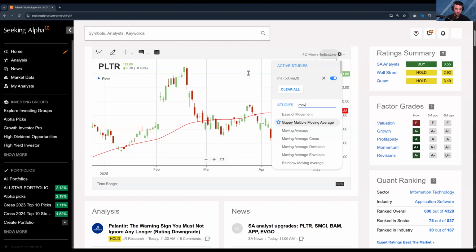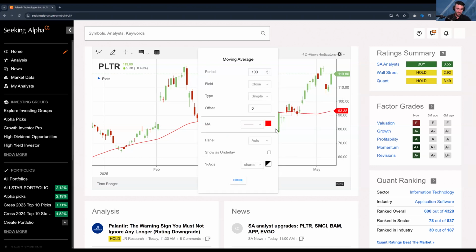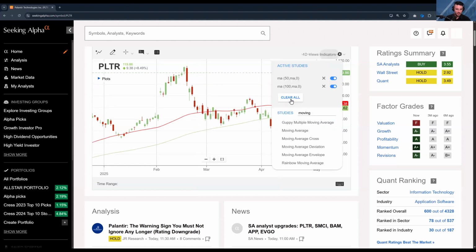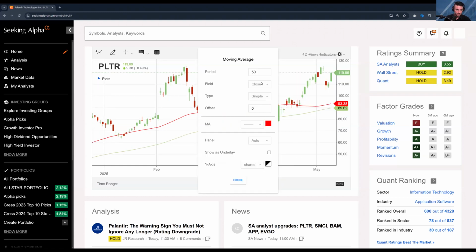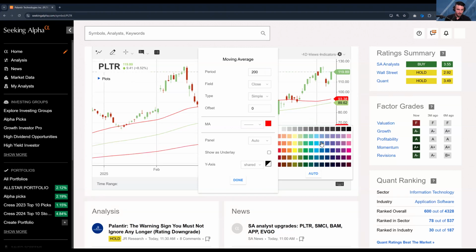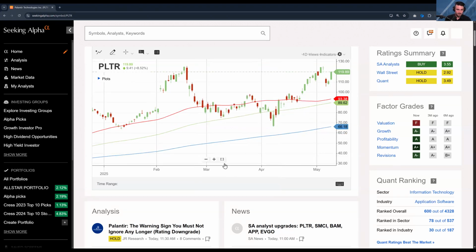Moving average, and we'll throw on the 100-day. We can make it a different color, say make that one green. And then let's do another one for the 200-day. And we'll go ahead and just make it blue. Click done. Let me go ahead and full screen here. Actually, let me show you this. So there's the moving averages for Palantir.